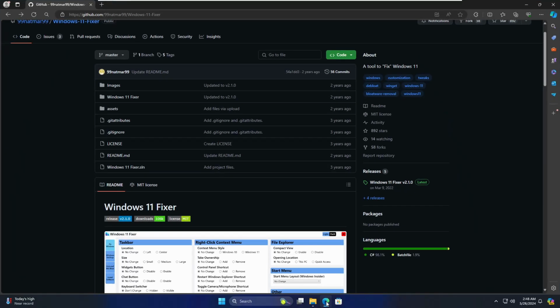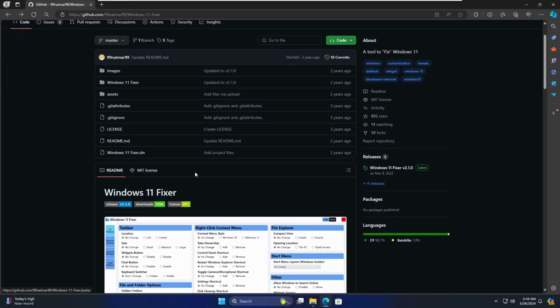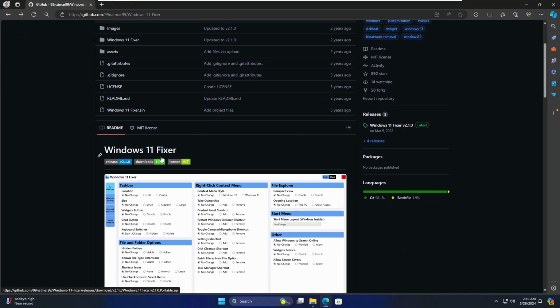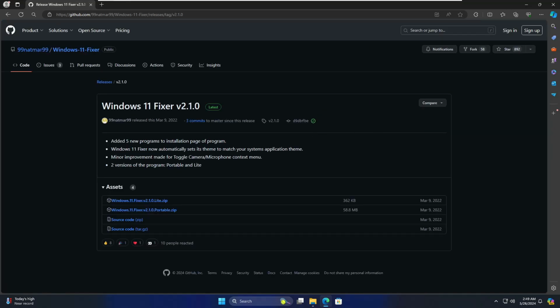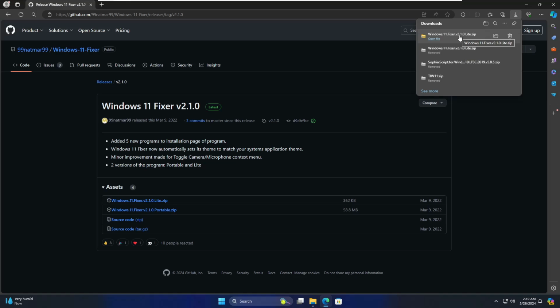Now you will be getting the link in the description of this GitHub page, and the utility name is Windows 11 Fixer. So once you come up here on the right hand side in the releases section, you will have to click on the latest. Then here under the assets you have to click on Windows 11 Fixer version 2.1.0 lite.zip. Click on it and the file will be quickly downloaded, and it will be downloaded as a zip file.